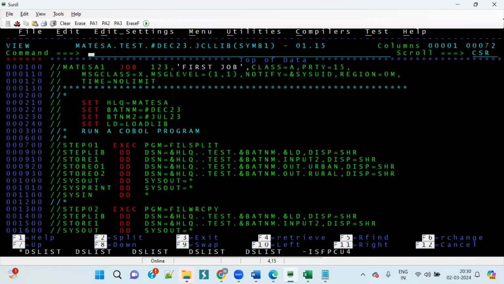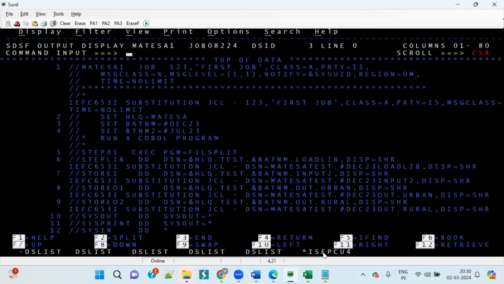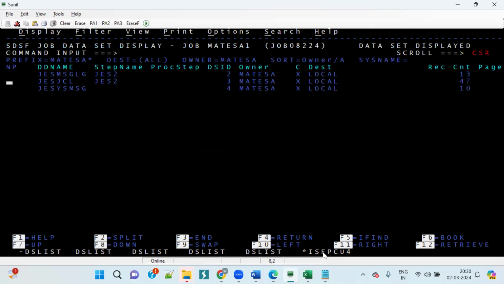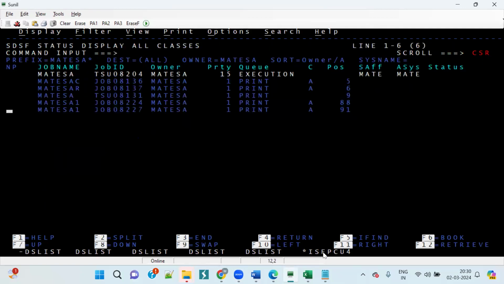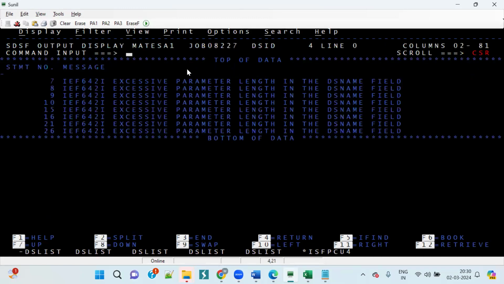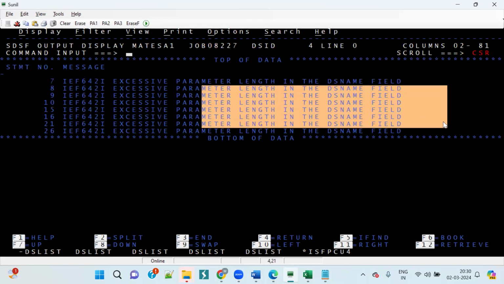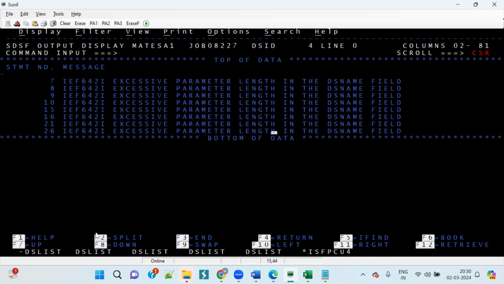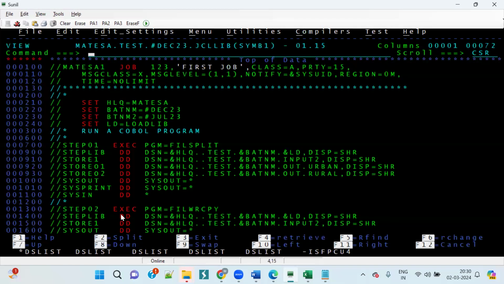This is again having a JCL error. Let me see it. What is this? Excessive parameter length in the DSNAME field. Excessive, where is the excessive parameter? DSNAME field.